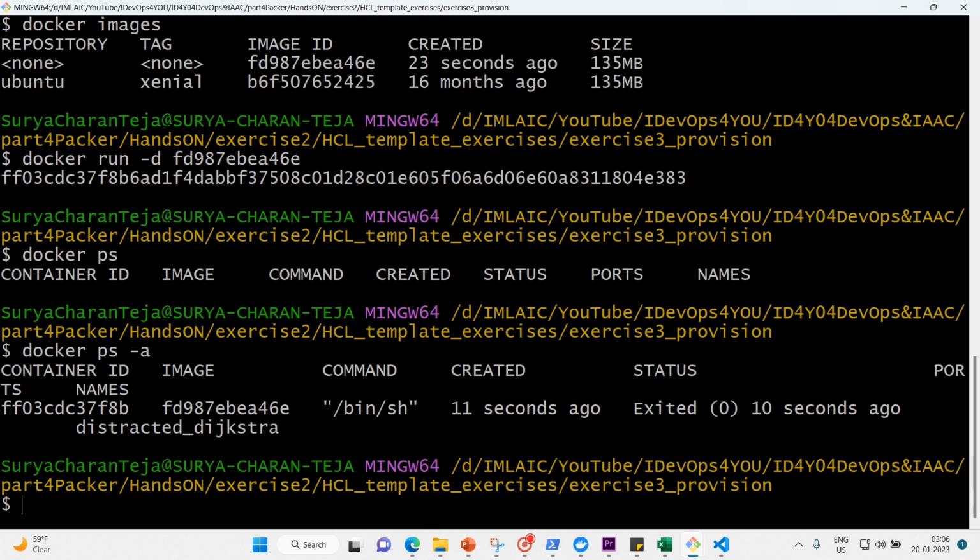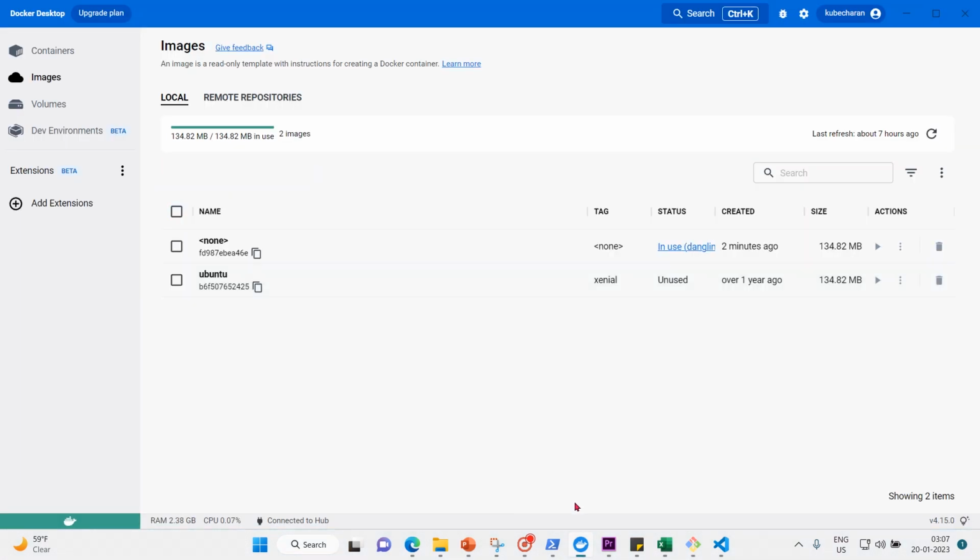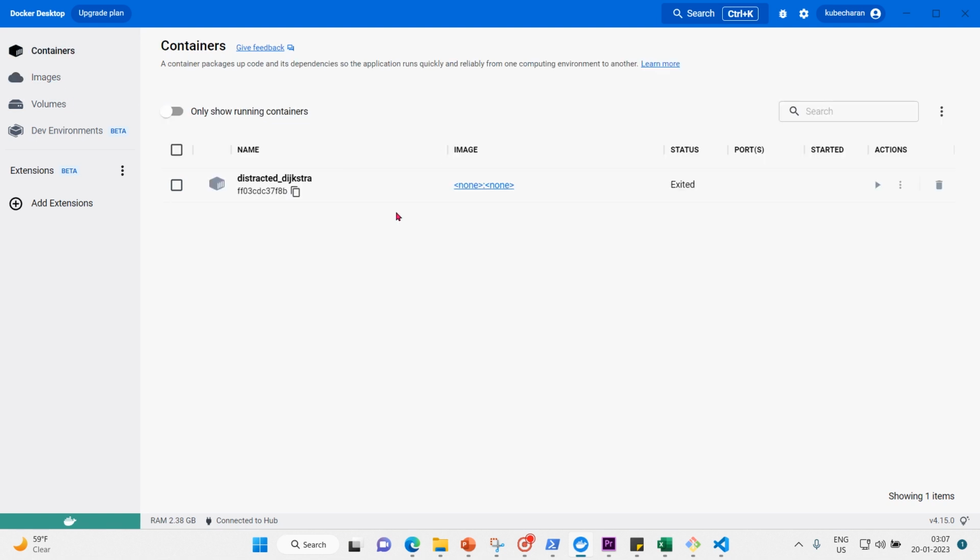Docker ps -a. Yes, the container has been built, and this is the command it has run, and after that it was dead, it exited within 0 seconds. So let me get into Docker Desktop and see. Two images were built, you can see that. And then let me go to the container. So one container has been up and then it has been killed. Let me start the container and see what it's going to do. Again, it started and it exited.